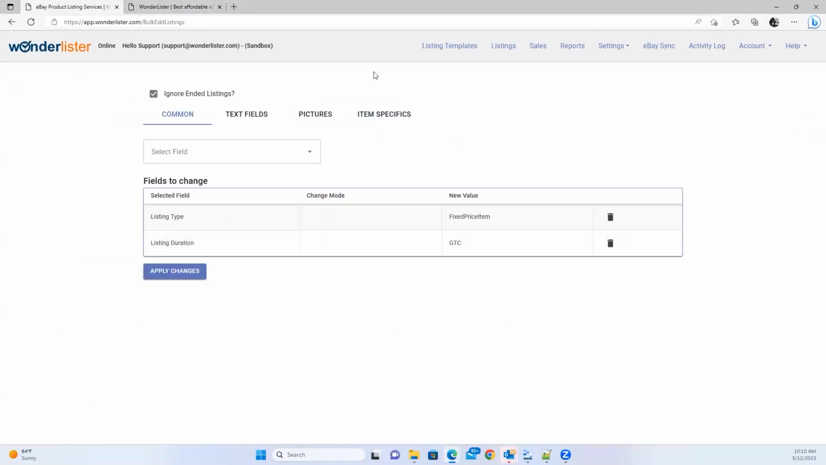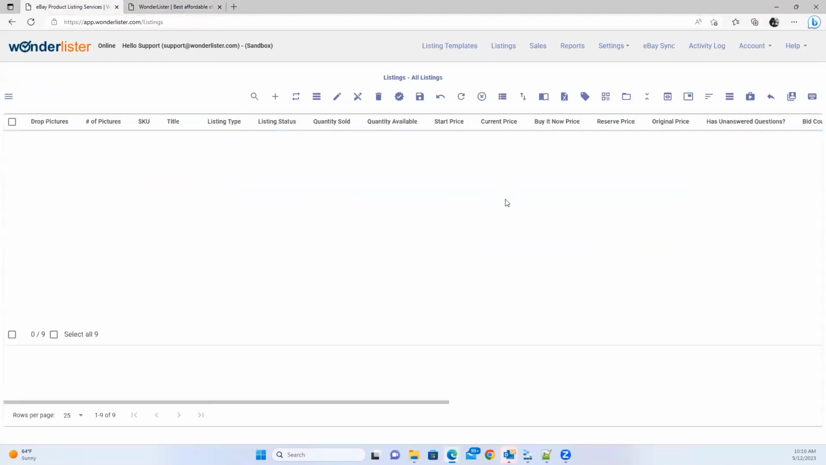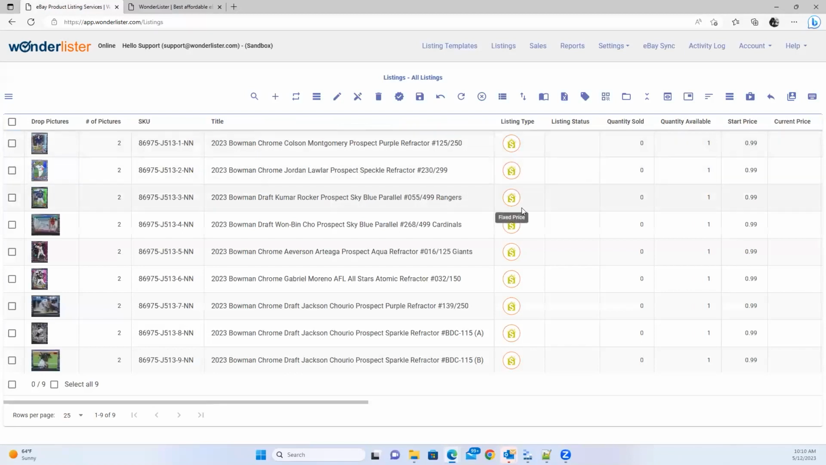If I go back and look at my listings, you'll see now it says Fixed Price, and the next column, Listing Status, is blank. It's blank because we have not yet submitted it to eBay. It only exists within our software and within our app on our servers. It's not yet sent to eBay.